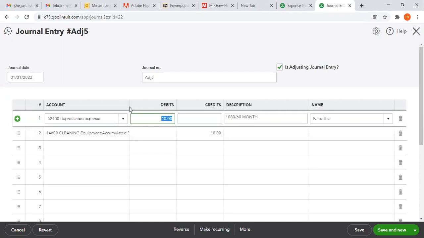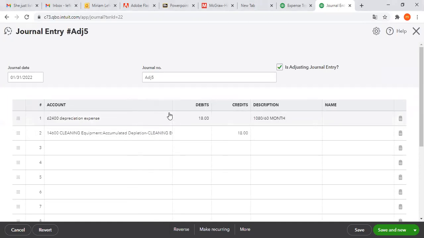Okay, make sure that you're using the sub account that is connected to the cleaning equipment. I'm showing the full sub account. So cleaning equipment, accumulated depreciation. That's the account that you're choosing. That's your first adjusting entry. The second one is a little bit harder.